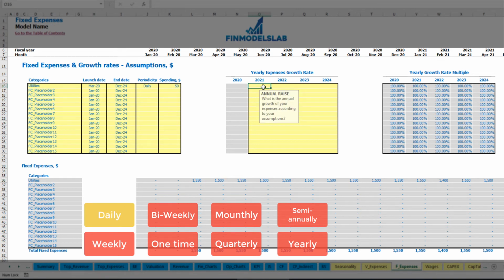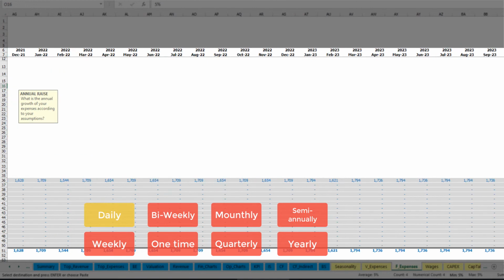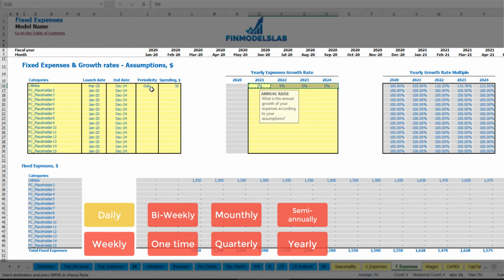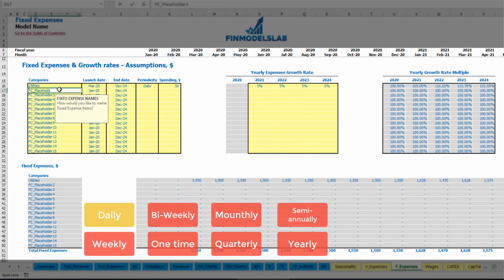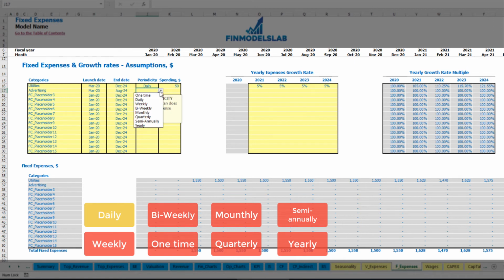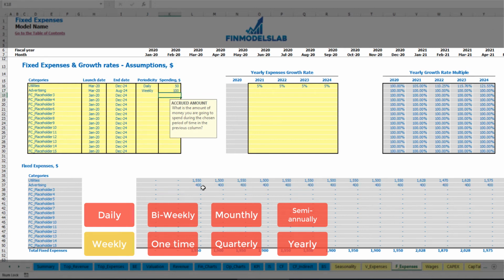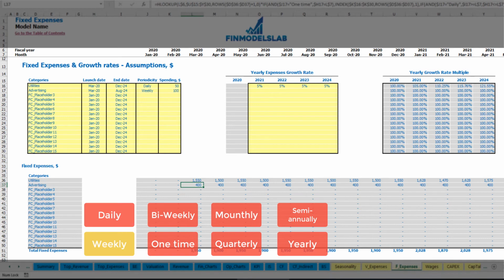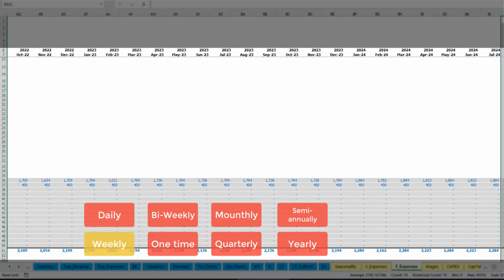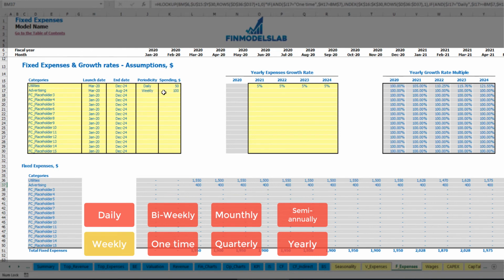Also, you have ability to input some growth rate year over year. Once you input this growth rate, you will see that your utilities will grow year over year. Let me give you a couple of other expense types. For example, advertising. Let it start in March and finish in August 24. This will be on weekly basis with amount of $100 without any growth. So starting from March till August 24, you have $400 per month, which is 4 weekly payments each month.